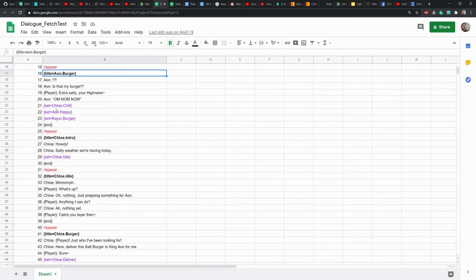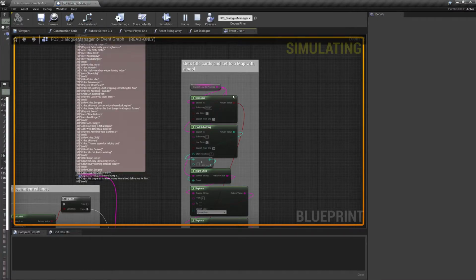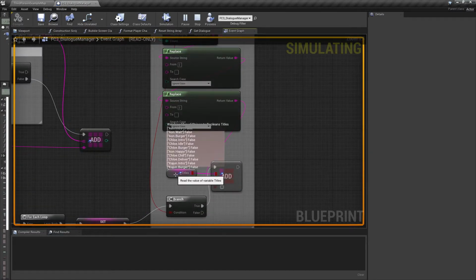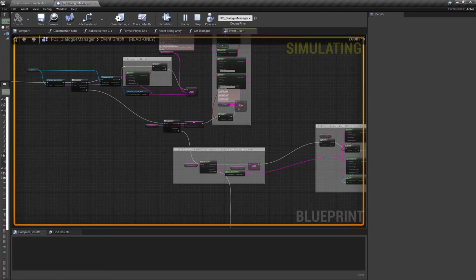Each of these titles is a dialogue clump. So whenever Unreal sees the curly bracket title, I'm dumping it into this array over here. This is how I'm doing checks for whether the player visited a character or not. Right now everything is set to false since I haven't talked to that character yet.